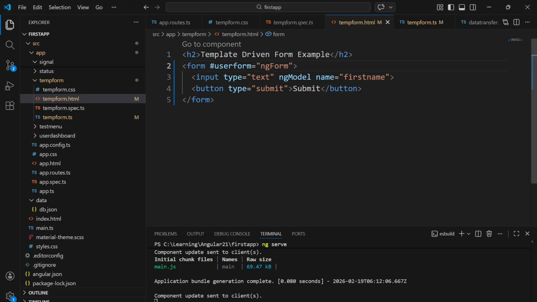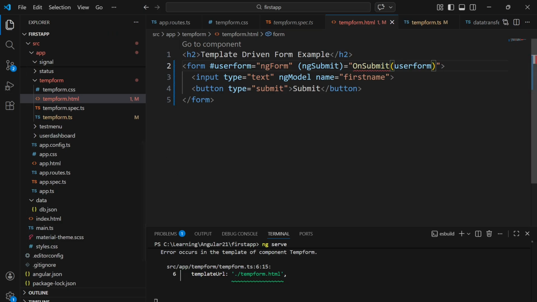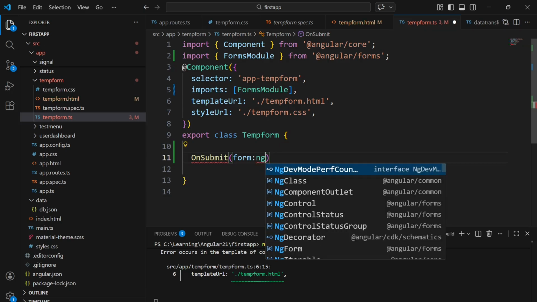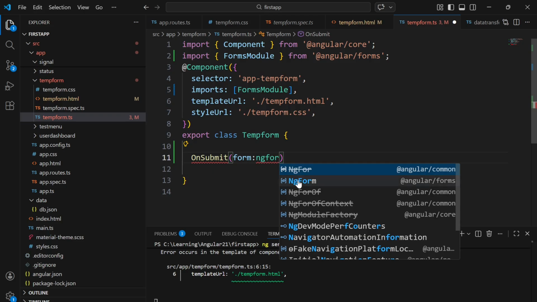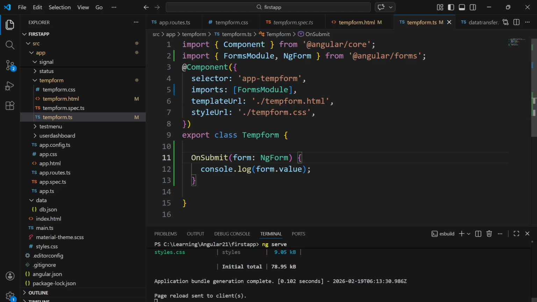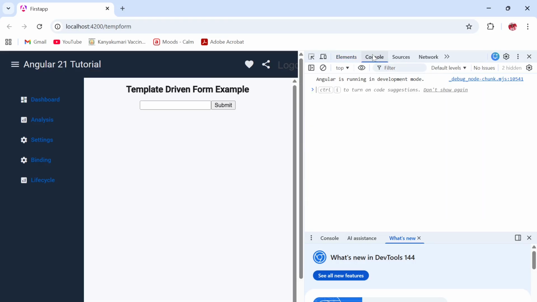Adding one event, ngSubmit. In this event, we can pass our form. Let me include it. Finally, on the TS side, we can define this function, and the data type is NgForm. We can provide it like this, just to format it. Now, if you look at the console, there is no value. Once I click submit, we are able to get this value in object format.